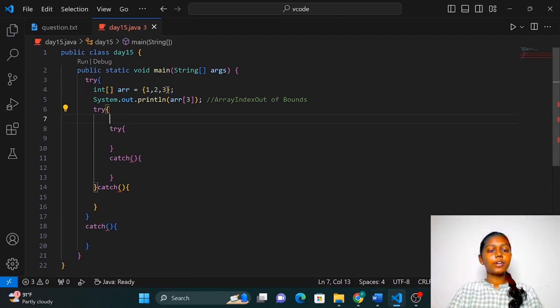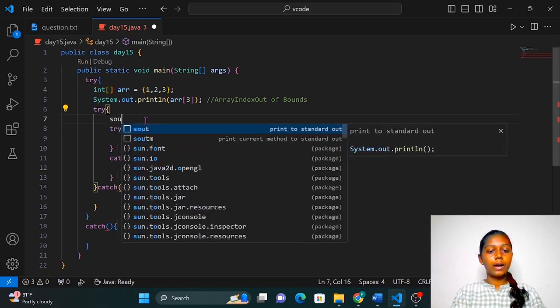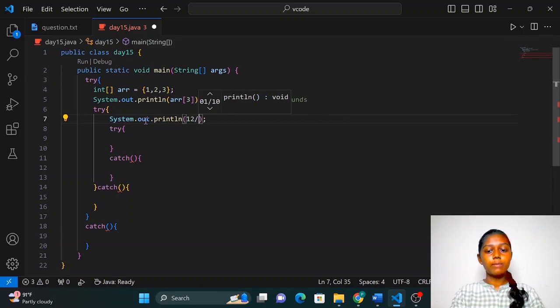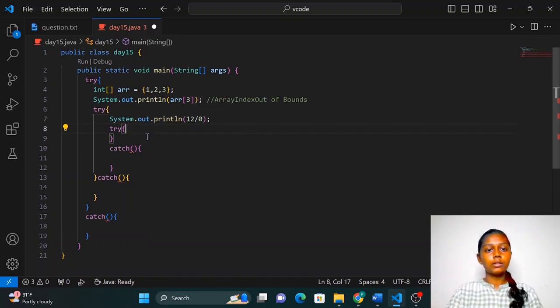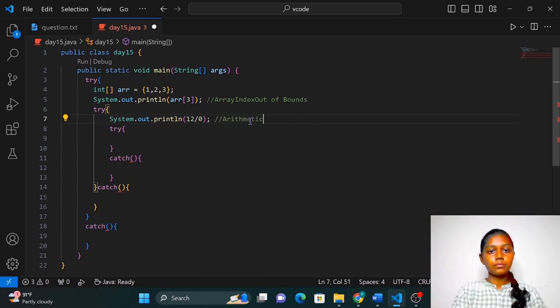In the second try block, this time I will try for the arithmetic exception. I will try to print 12 by 0. What would occur then? We would get an arithmetic exception. And here it is, an exception again.